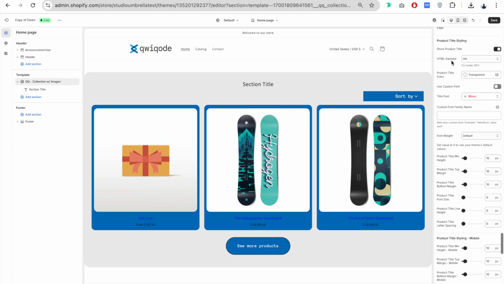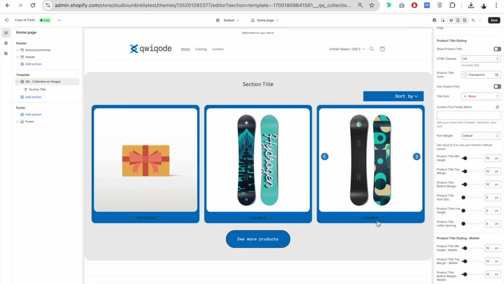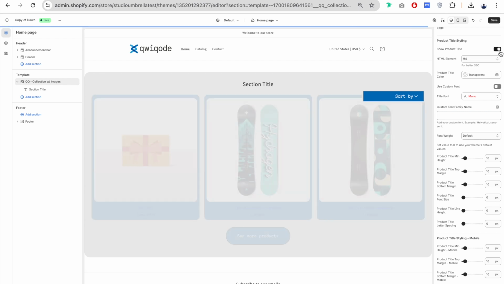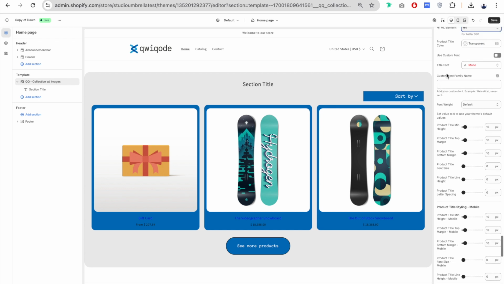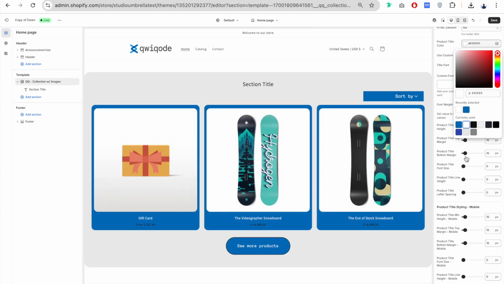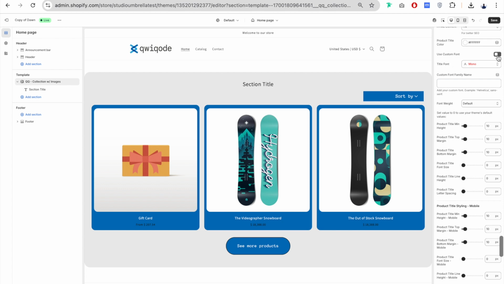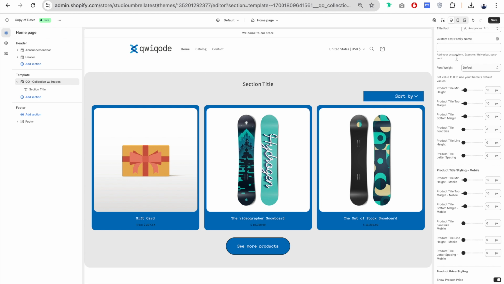Okay, next we have the product title styling, and the first option is to show the product title. So by default is enabled, so we can see the product title right here, but if we disable this we can hide it. Okay, but in this case we're gonna leave it enabled. Next we have an option for adjusting the wrapping of that title. So by default it's an H4, but you can select it to be H1 or H6. Okay, next you have the product title color. So right now we don't have a color, so it's the default from my theme, but if you want to add a custom color you can do it using this field. Okay, the same with the custom font, we can select a different one, something like that. You also have the custom font family name and the font weight, but this looks good for me, so I'm gonna leave it like that on default.